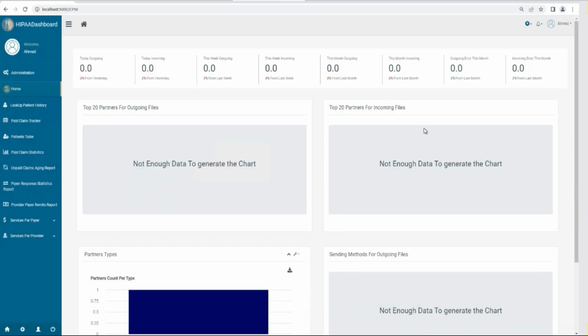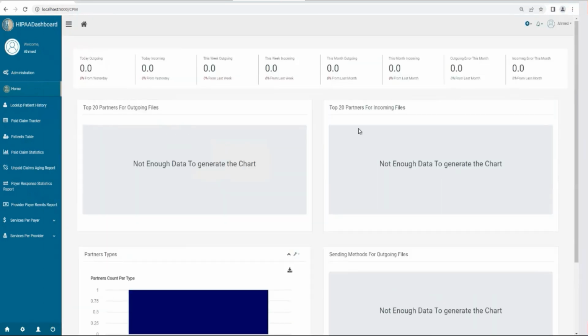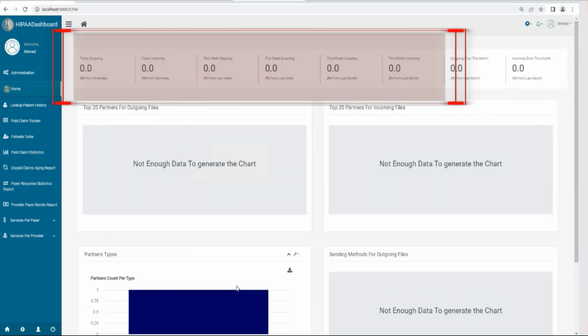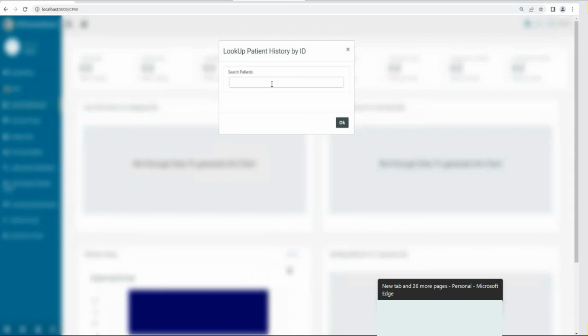On the home page, we have statistics for the outgoing and incoming files, the counters to detect the incoming and outgoing files per day, per week, and per month, and the incoming and outgoing error files per month. The first item in our menu is the Lookup Patient History tab, where you can search for any patient in the database while accessing the patient's history.